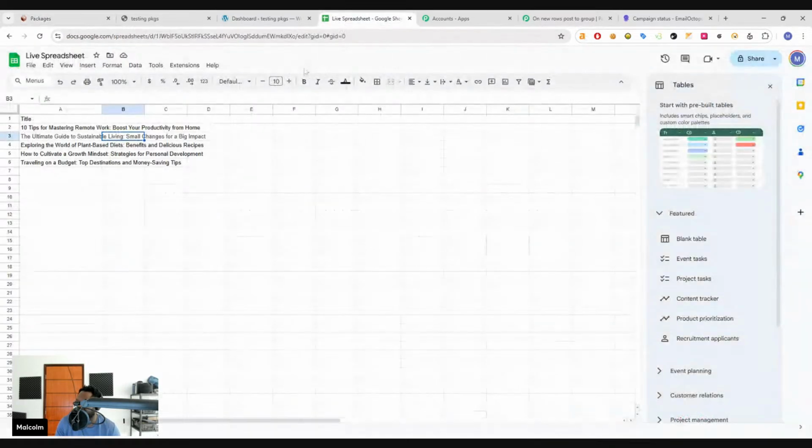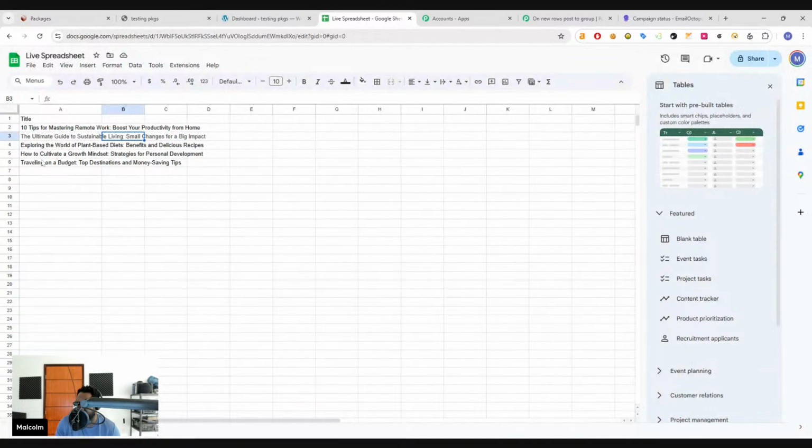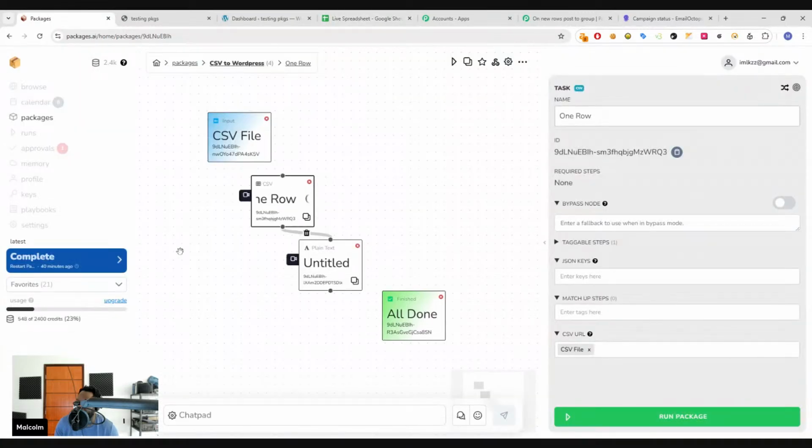The CSV that I'm going to use is this one. Okay, so this is the format of the CSV. All it has is a title. Okay, and these are going to be blog post titles. All right. So we've got just random titles that I got from ChatGPT: 10 tips for mastering remote work, the ultimate guide to sustainable living. Just random topics that we're going to make blog posts for. Okay.